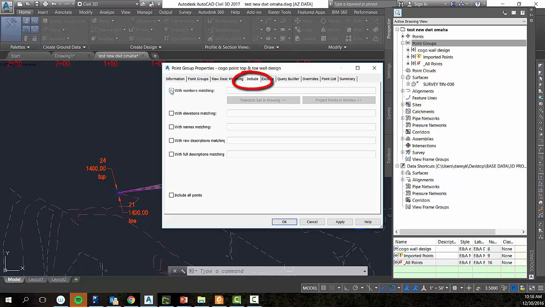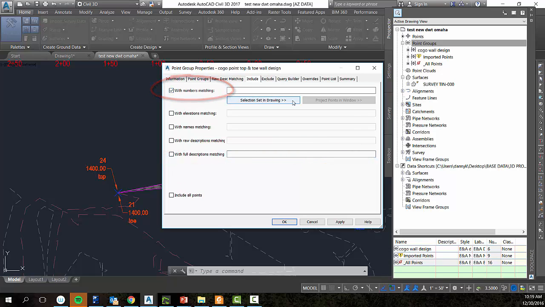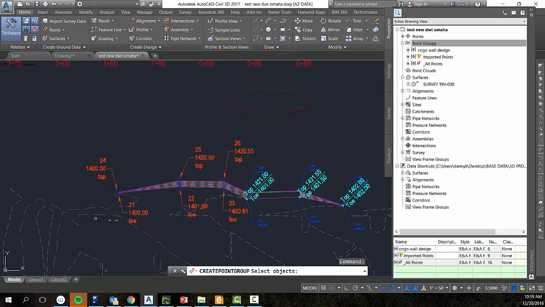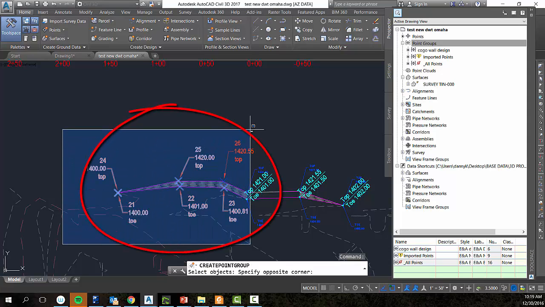So now we can type in with number, and there's a bunch of different ways we can do this, with raw description or full description matching. So what we can do here is type in top, comma, toe, and it'll grab all of them and put them in this group. We can do it with numbers matching, like I said. We can do it with a selection from the drawing. We'll go ahead and use that method for right now. So I'm just going to window around these points.